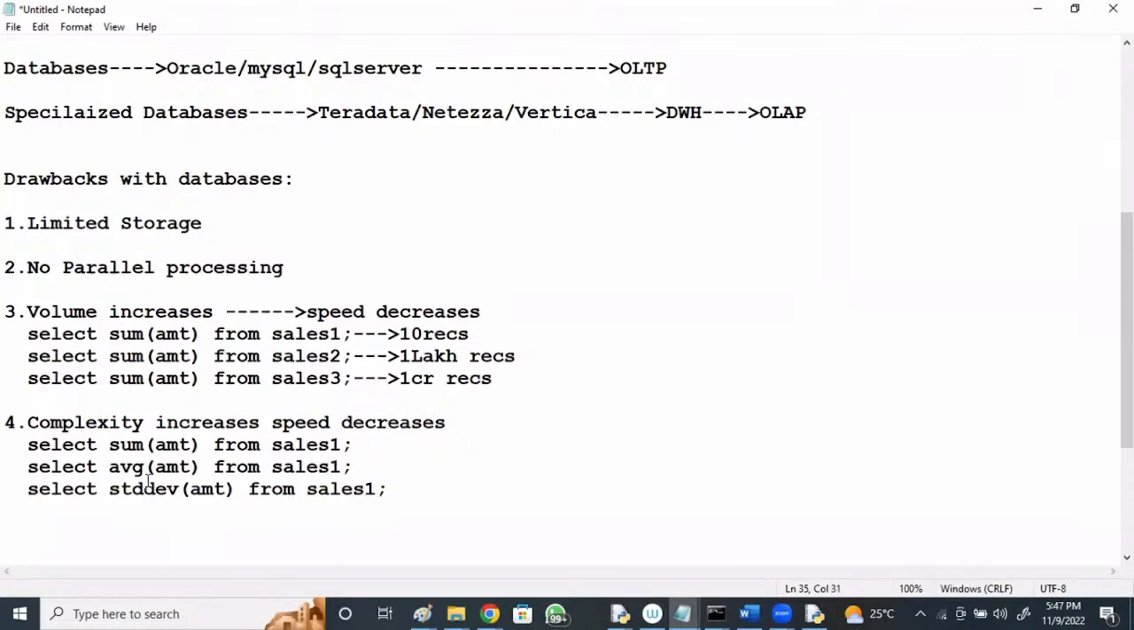The second query is average amount, which is a two-step process. First the sum is calculated, and next the average needs to be calculated. As compared with the first query, the second query takes more time. And for standard deviation of amount, a lot of internal processing is required.